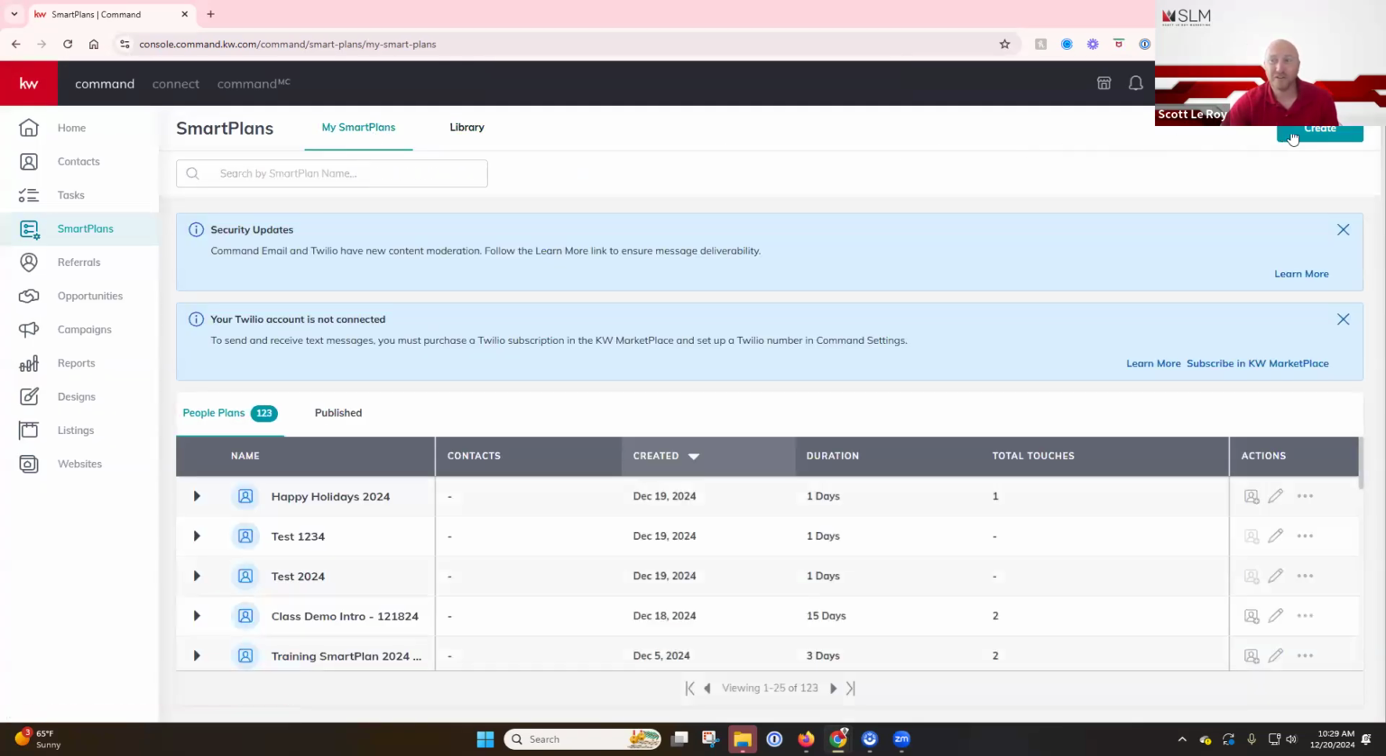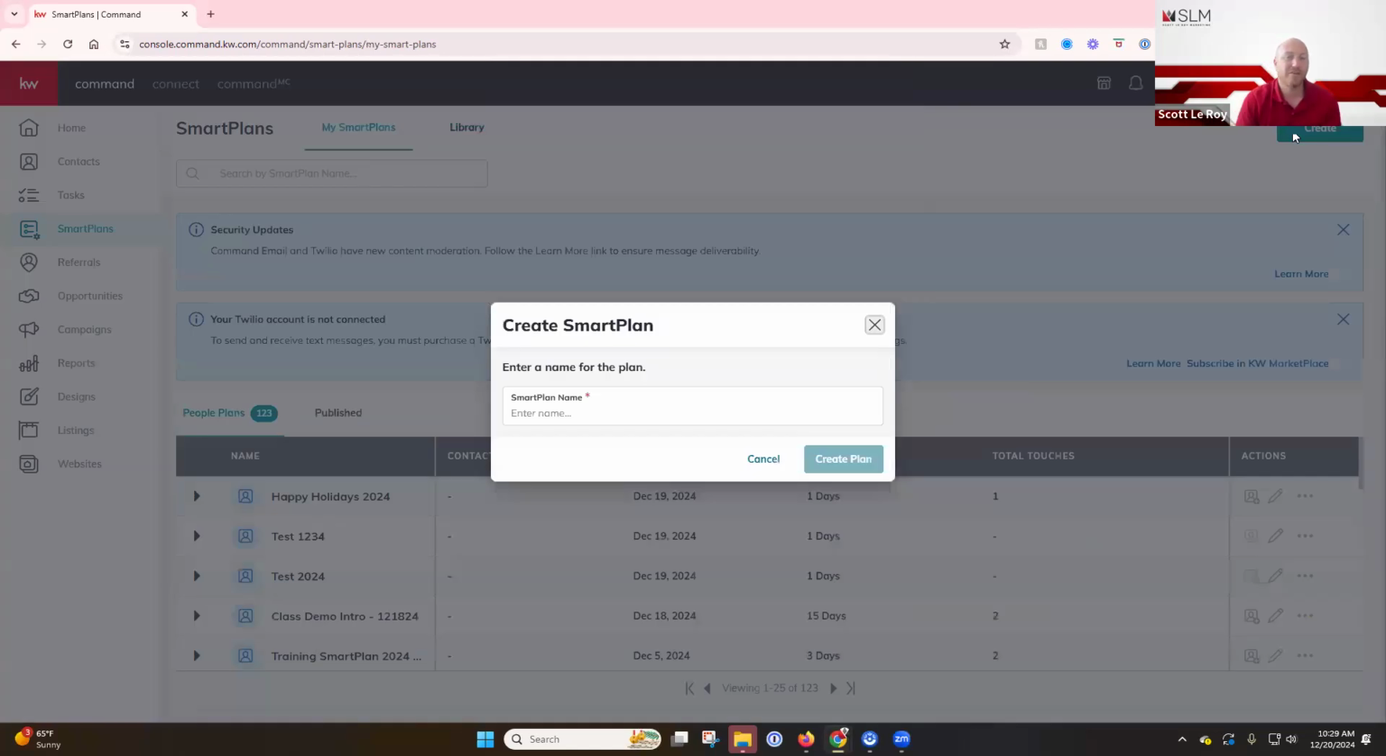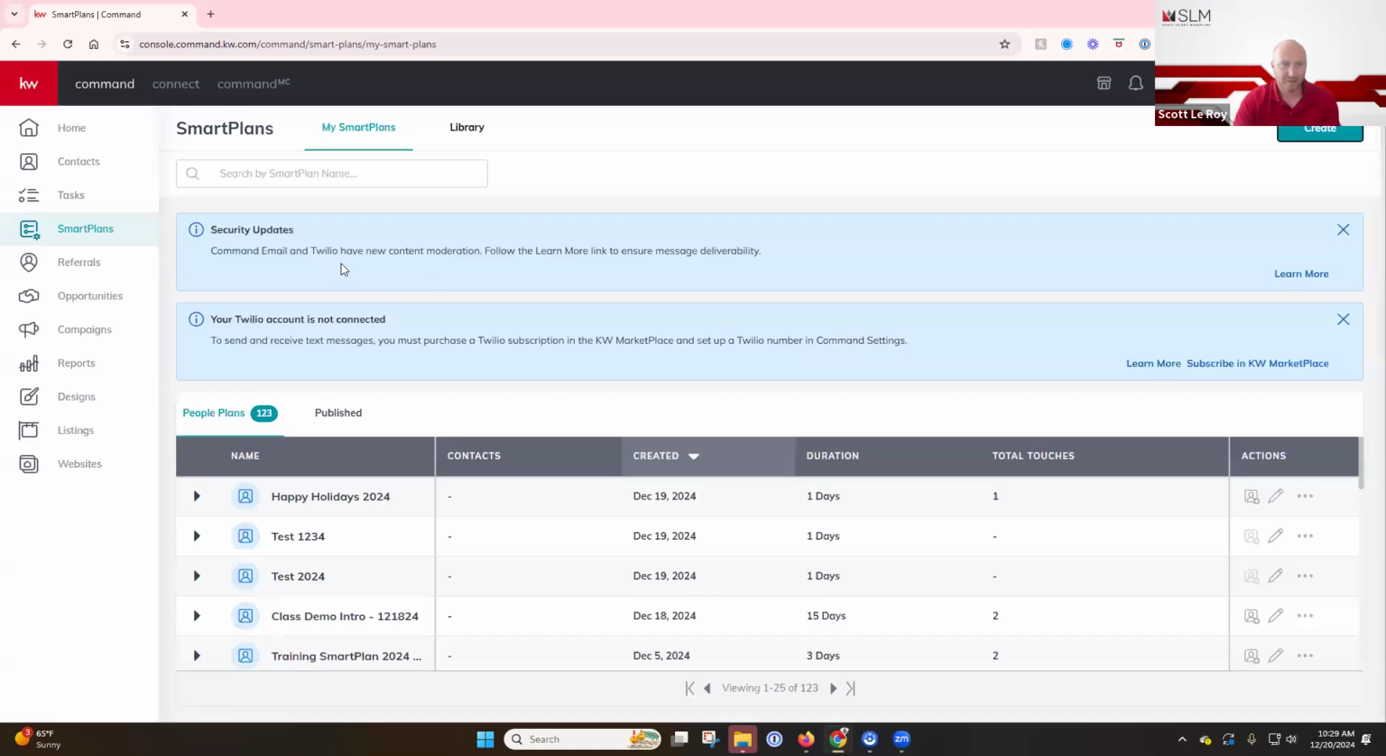But you can also click this create option at the top right to make your own smart plan. This way you can start from scratch to create whatever you would prefer. So maybe you want to send out a smart plan that has 3 emails, 2 texts, and a call. You can segment that out and get that adjusted and ready to go. So this is a great way to stay in front of anyone and everyone.